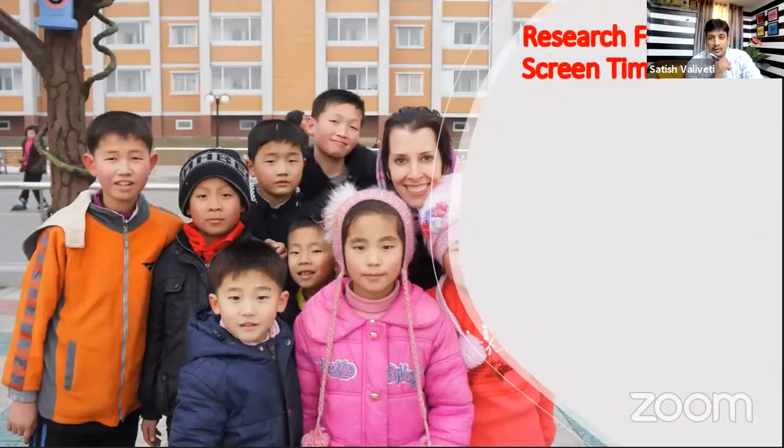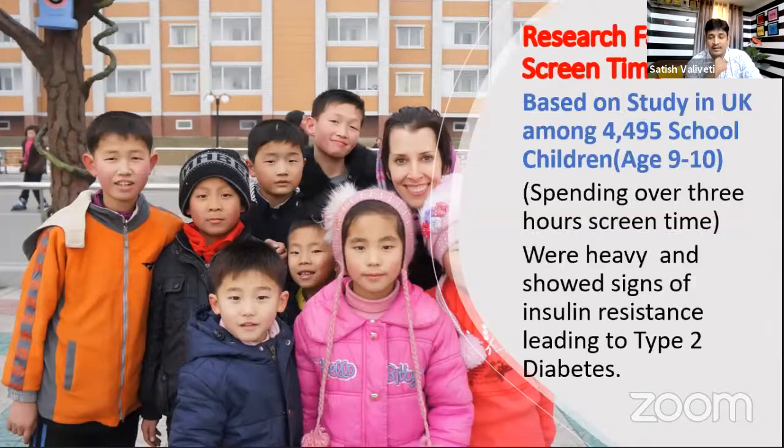Even here, on this slide, if you can click one more time. Based on a study in the UK, spending over 3 hours of screen time, they were heavy and showed signs of insulin resistance leading to type 2 diabetes. The only words you need there are children aged 9 to 10 years.